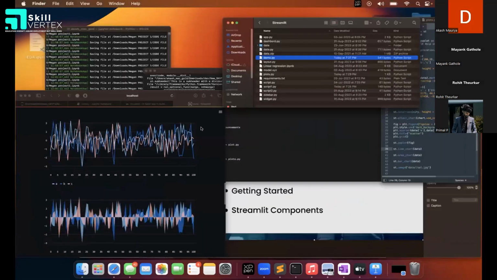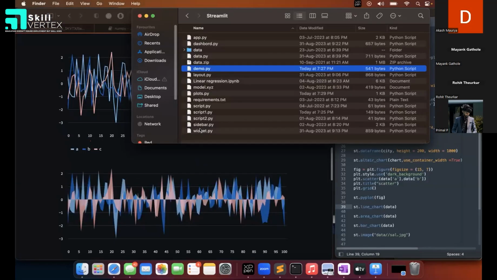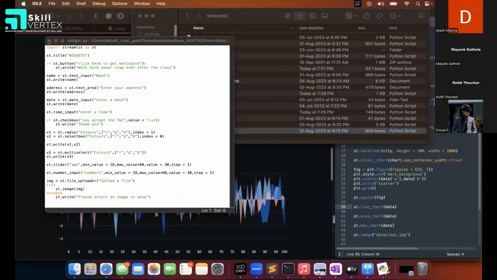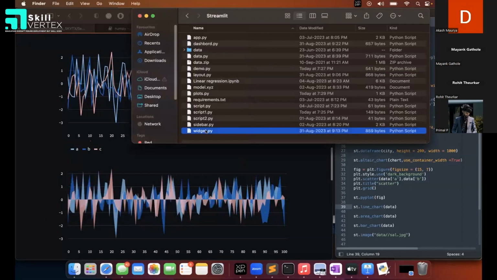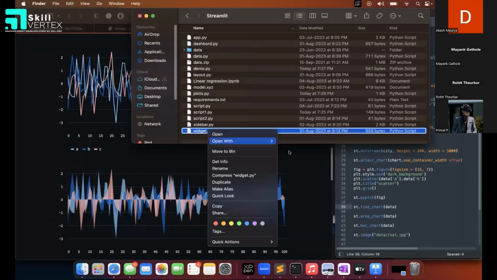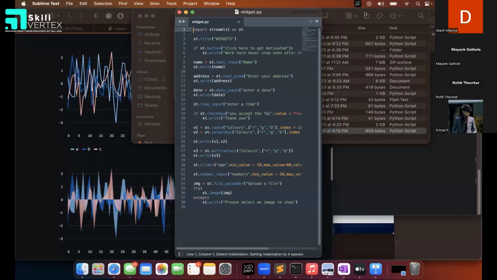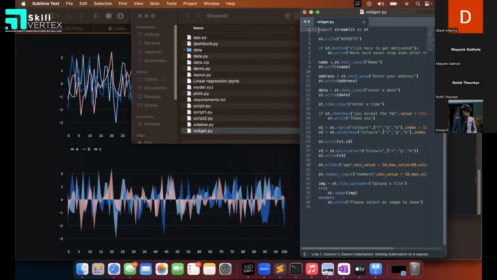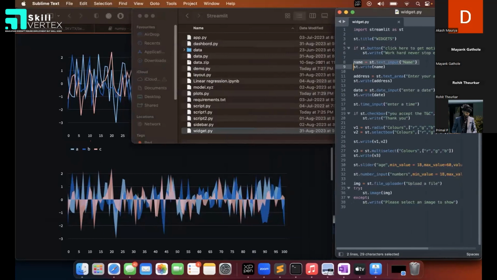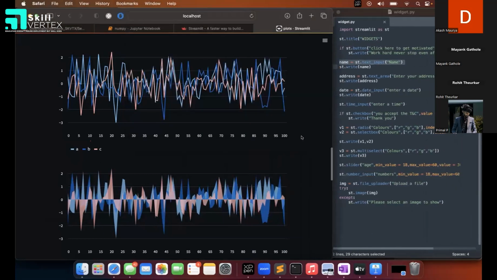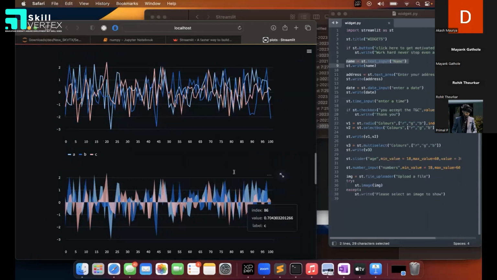All right. Let's talk about the widgets now. So widgets are very, very cool things available in Streamlit. You can add so many different things in your code, and you can actually take input from the user based on that. Let me just run the widgets over here.